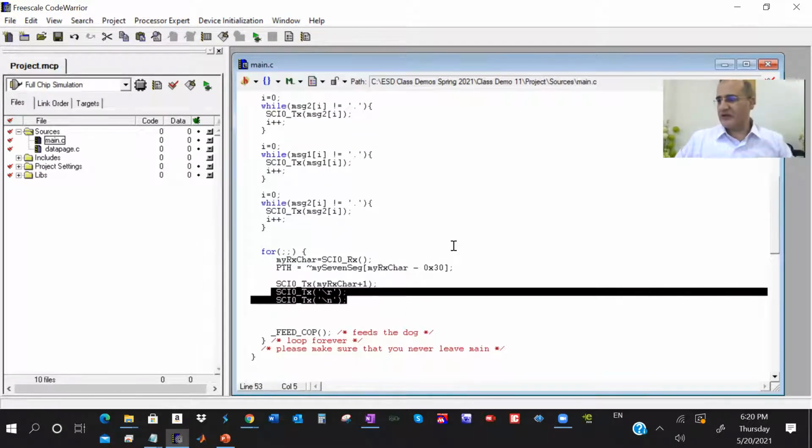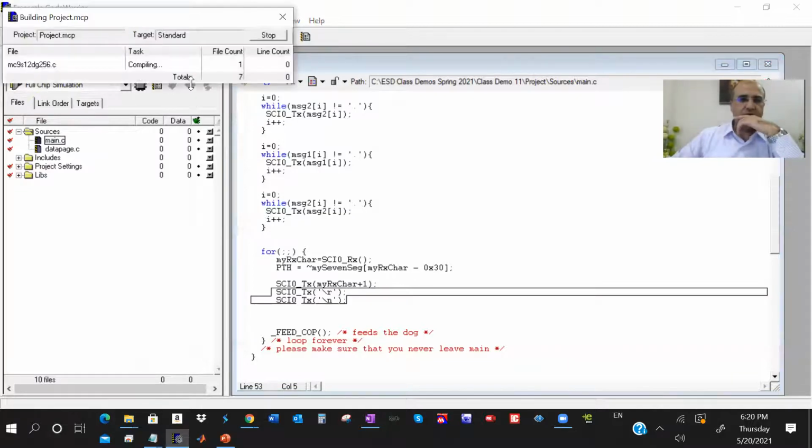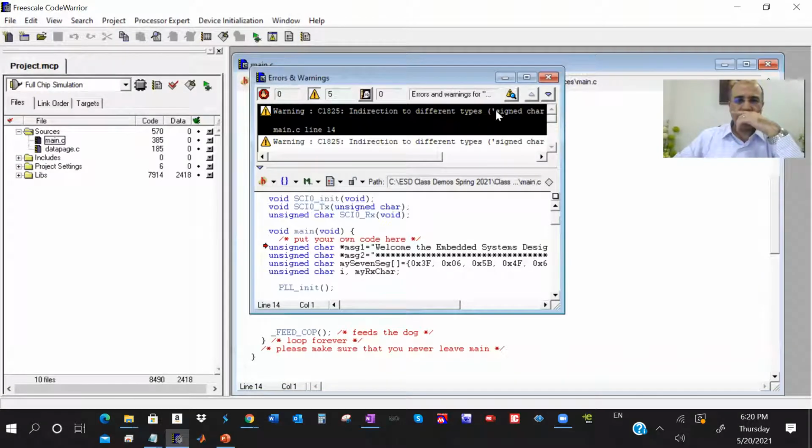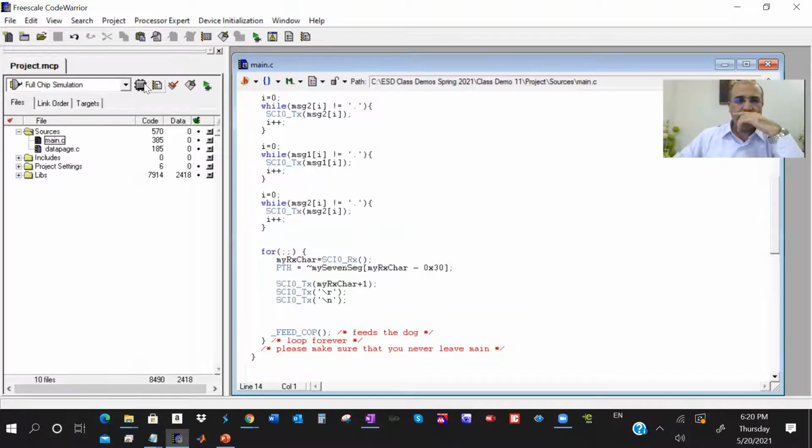I'm going to program my microcontroller. Build, no errors. Program.